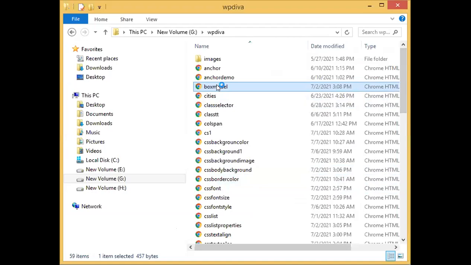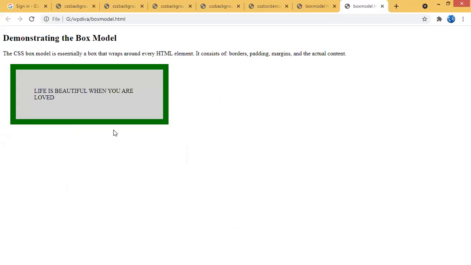I have saved it as boxmodel.html. After completion of the CSS unit, guys, I will share a zip file of all the code with you. You can directly place that zip file on your computer and run the programs. We'll talk about it later.